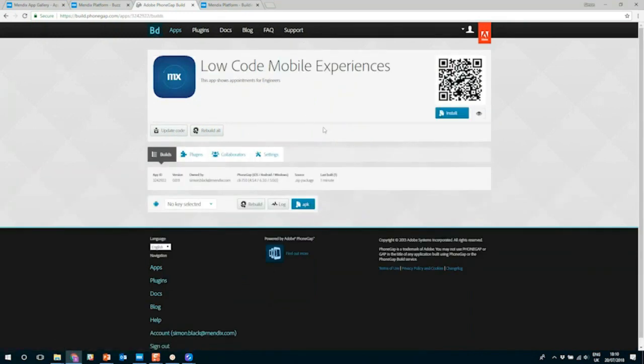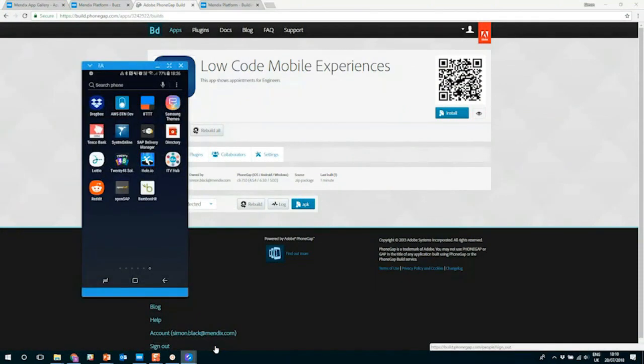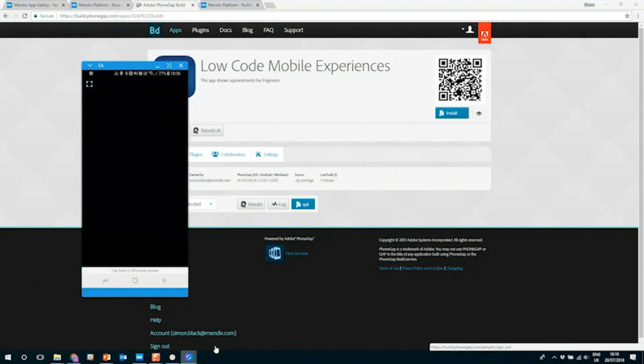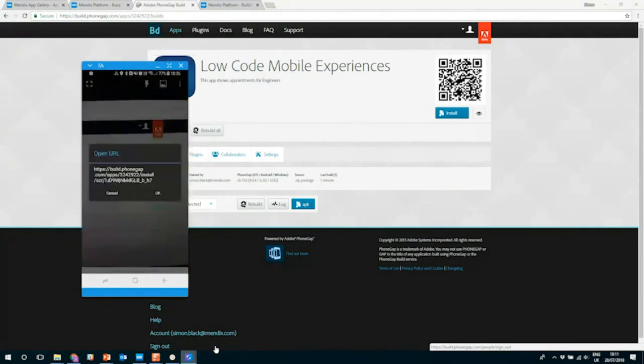So if we click on the mobile experiences overview here, we can see and we can download the APK, which is used to install on the mobile Android device. And in the top right-hand corner, we have a QR code. And if we bring up our phone that we had earlier, we can go into a particular scanner and we can scan that QR code so that we can install it on our device. So if we open a QR code scanner, we can scan it here.